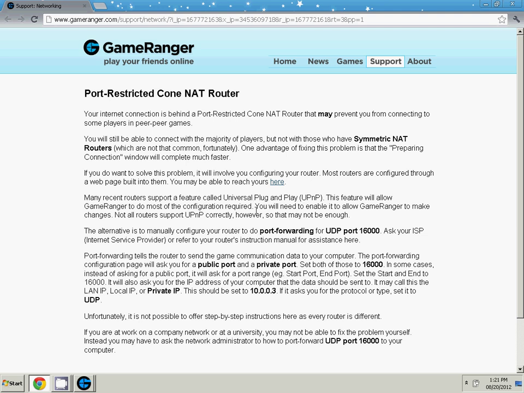Here we are. It says that if you want to solve this problem, you need to configure your router. Of course, you would need a feature called Universal Plug and Play, which comes standard with most routers, so you don't have to worry about it. The alternative is to manually configure your router to do port forwarding to UDP port 16000. So this is the port that we need to enable in our routers. It also gives you the IP that you need to set the port forwarding to. So let's go ahead and do that.